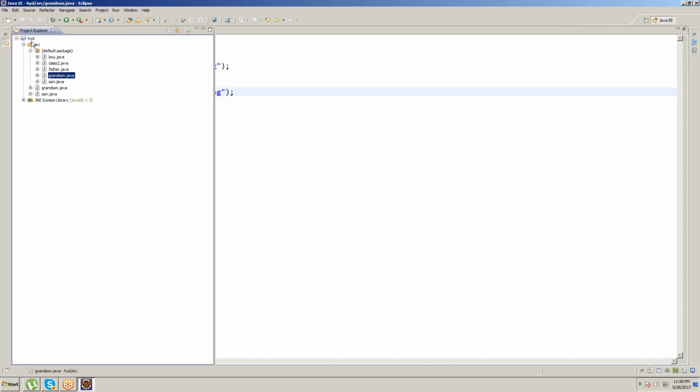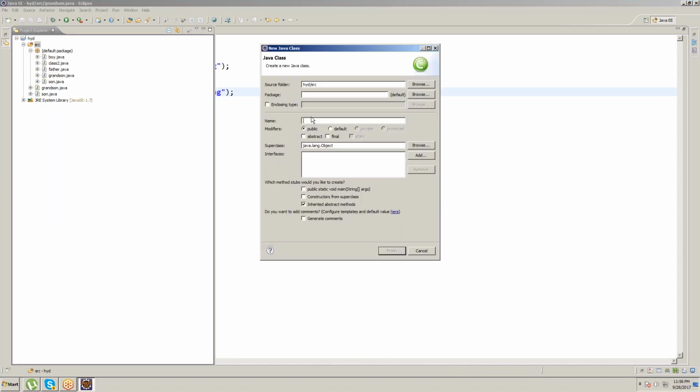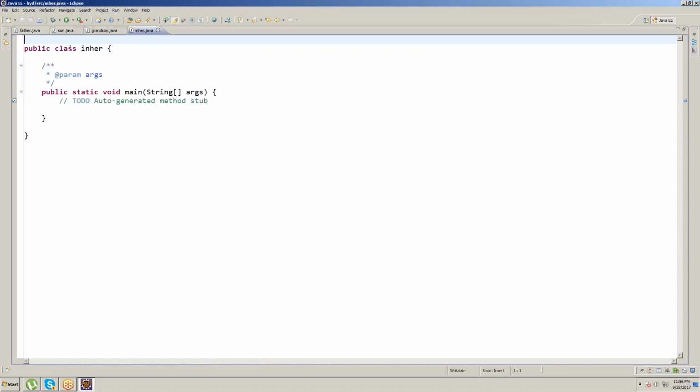Let's go to src, take the new class here. I'm taking class Inherit in here. Now take the main method: public static void main. So I'm taking the main method now. Click on finish.